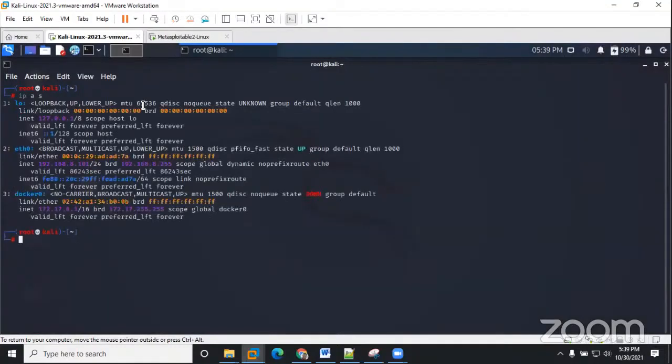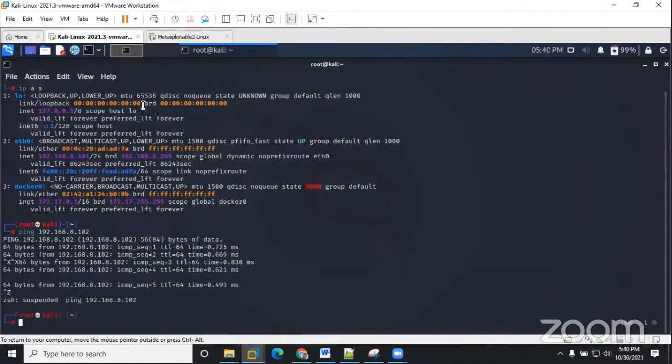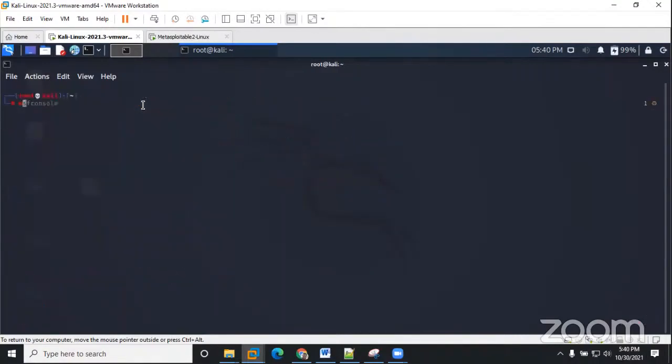So let me check my IP. Okay, see, having the same IP, ping the victim machine. Okay, so let me try to run the msfconsole once more. Then from our cherry tree.